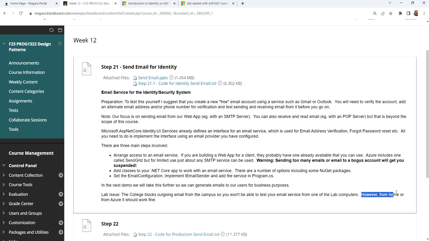However, from home, if that's where you're working, or even once you publish your app to Azure, even if you're just using a simple Outlook account or a Gmail account, it will work. It will work just fine.